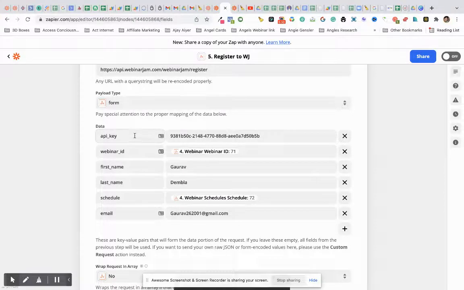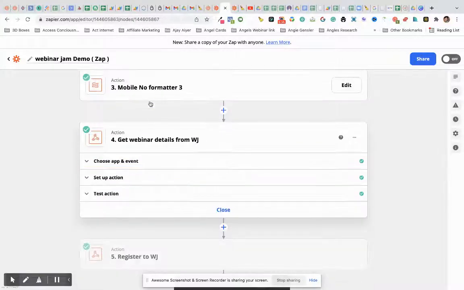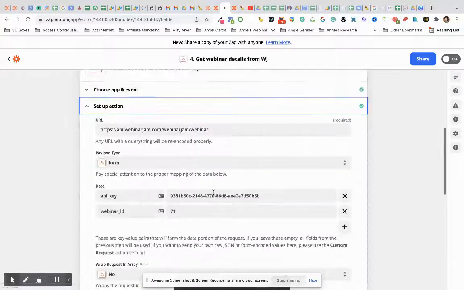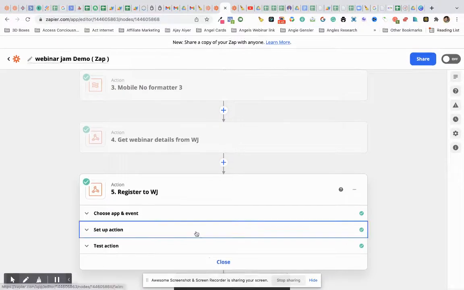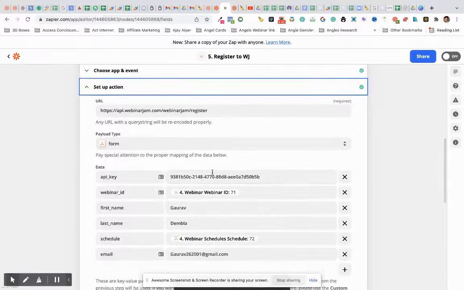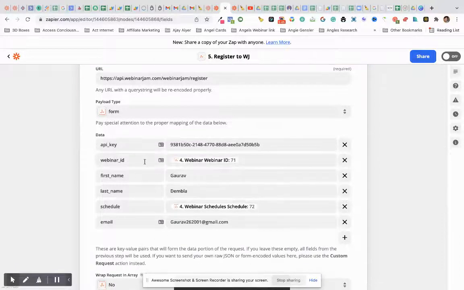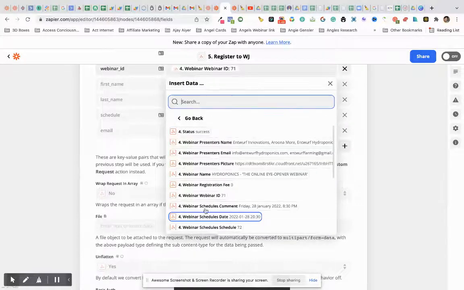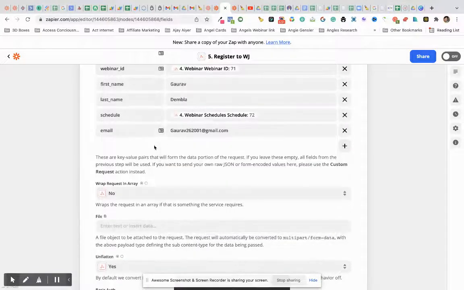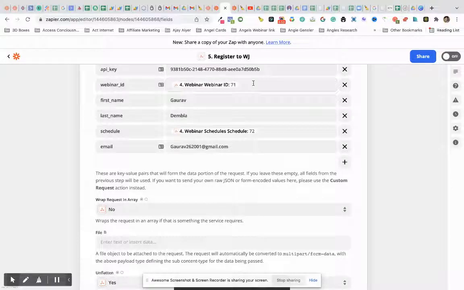So for the API key, we'll be using the same API key which we used over here. I think this is the same one, 938. Just a second, let me check. Yeah, it's the same API key. Webinar ID. You remember we fetched the webinar ID from the last step over here. If you see, this is the webinar ID. So we'll be putting the webinar ID because we want this person to register into that particular webinar.